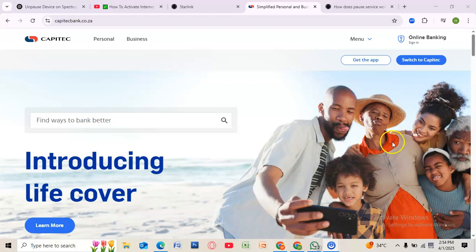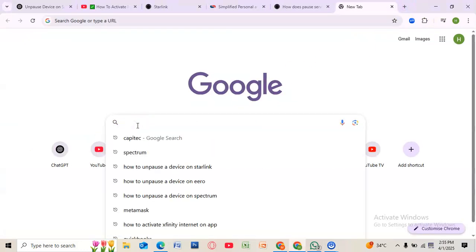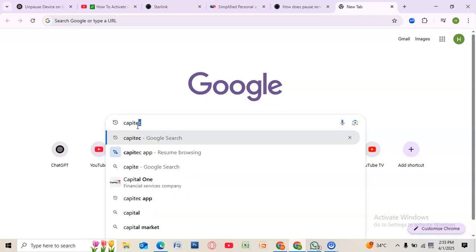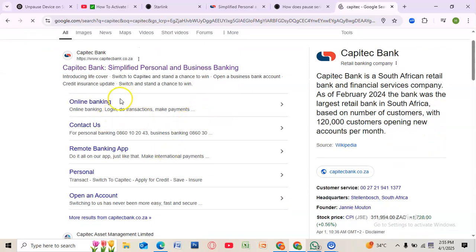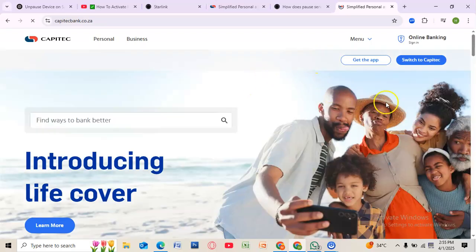Then what you have to do, open a browser from your laptop or your mobile device. Then search for Capitec. Then you will see Capitec Bank website. From here, just select the link. Then you will see an option online banking from the top right corner.